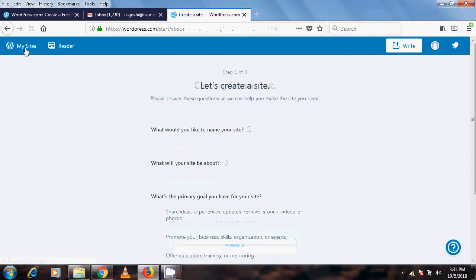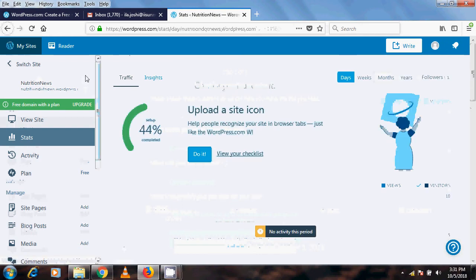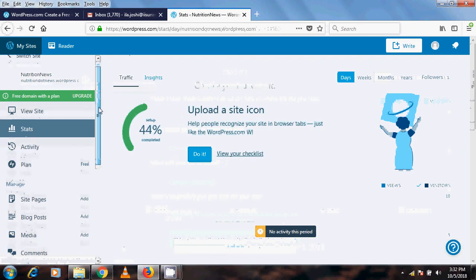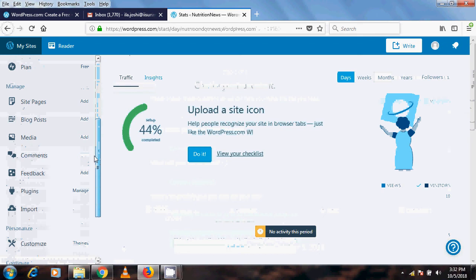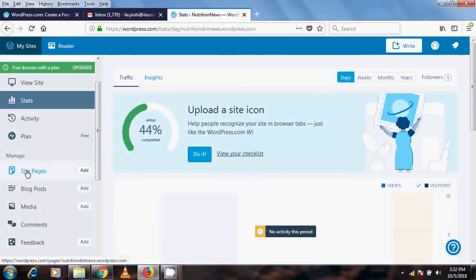There will be a few questions which will help you to create the website. I'm already logged in, so I'll click on my site option, which is on the extreme left on top, and a screen will open. There will be a control panel on the left hand side which will have a number of options. If you want to create pages or posts or media, options will be there. Today I'll tell you how to post the blog.